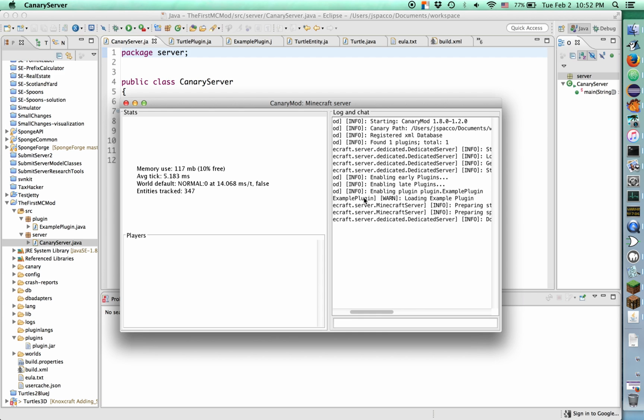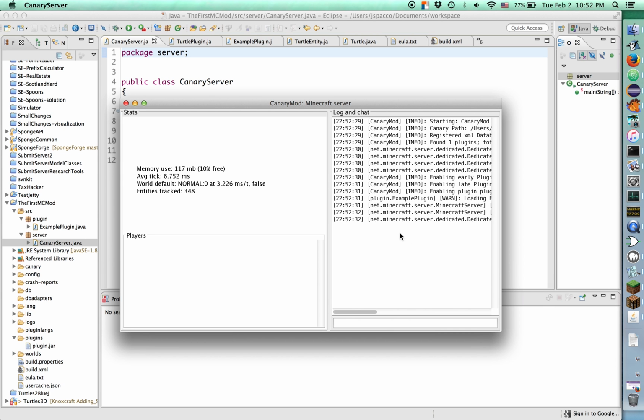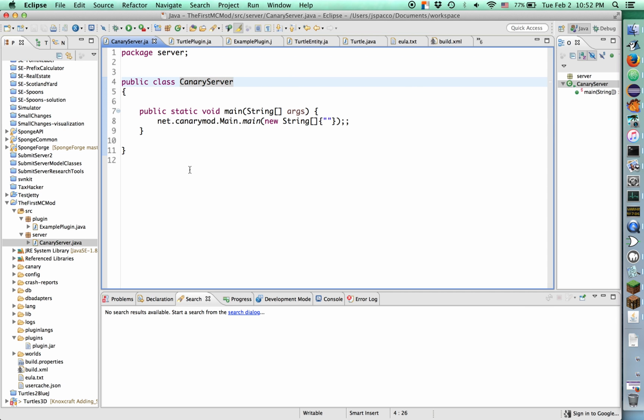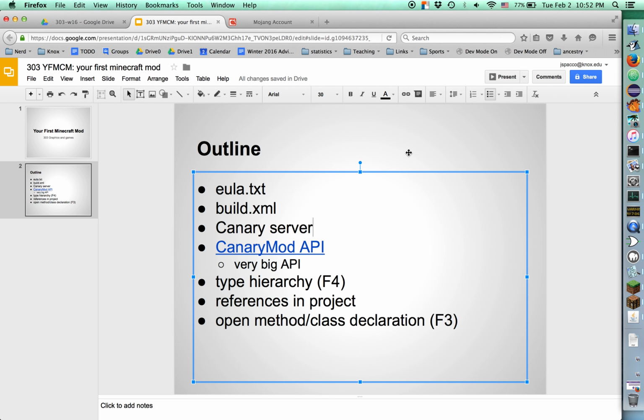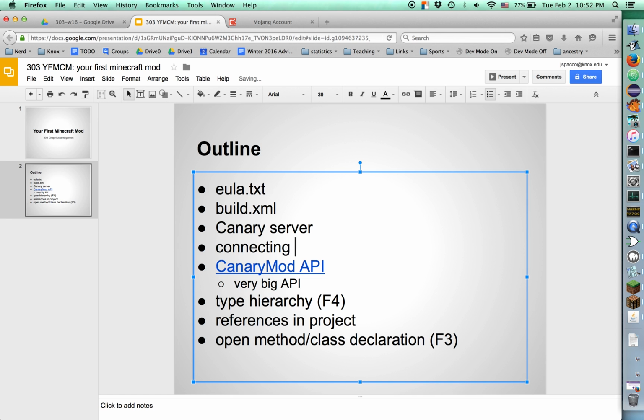And we can see that our example plugin actually loaded. We're getting messages about it. We enabled all these plugins, and we got this example plugin. So we are good to go. We're up and running. Now we can connect. Well, it's a good thing I'm doing this.